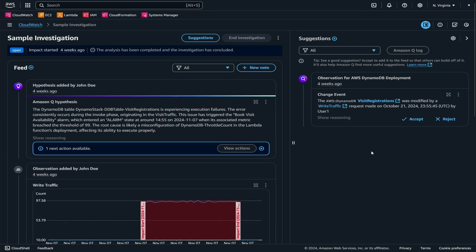Once you add a hypothesis to the investigation, a hypothesis can come with actions. In this case, a suggested action would be to scale up the DynamoDB table, and you can actually click on the action, and it would run and configure that DynamoDB table to give it more capacity inline right here. So that's the sample one. You can all check that one out in the CloudWatch console in US East 1 right now.